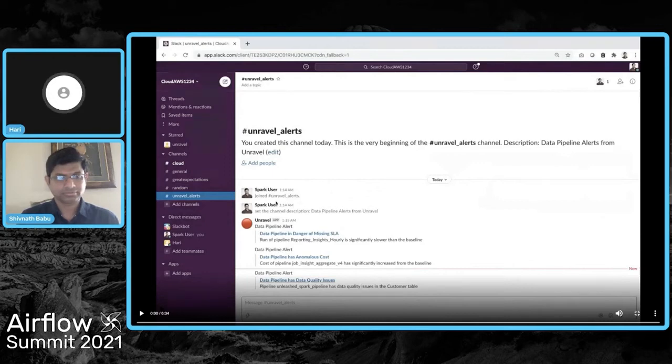So here we see Unravel has sent out a Slack alert to a channel, letting an admin know about some inconsistencies in the pipeline that has just recently been migrated. This could have to do with a missing SLA, a cost overrun, or some validations regarding data. So let's take a look at each of these use cases.